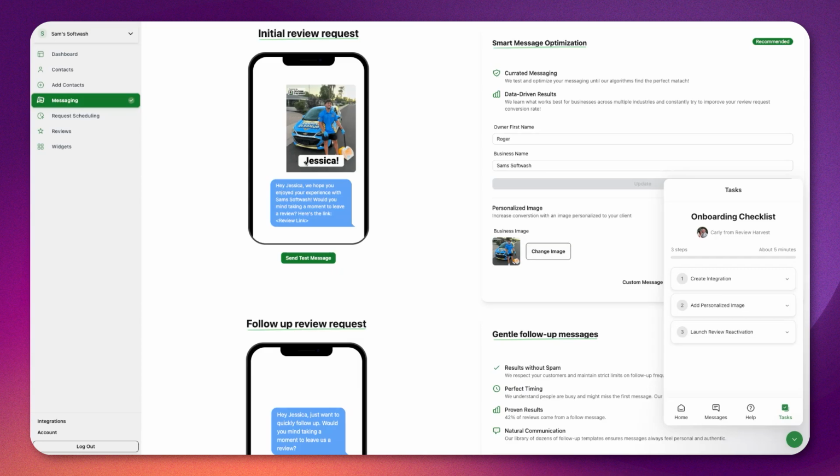When we send this photo out, we're going to auto-populate your end customer's name on the image to get their attention, so you have the best chance to receive that review. So just click on change image here and upload whatever image you'd like to use.